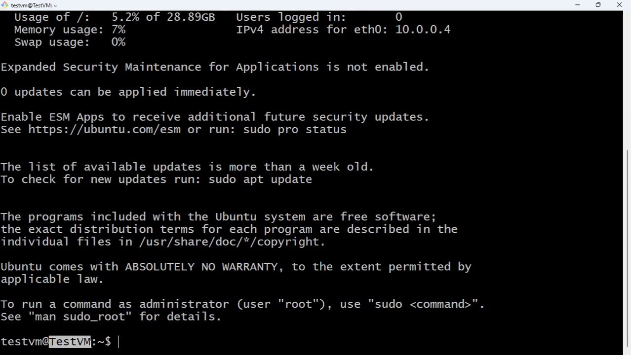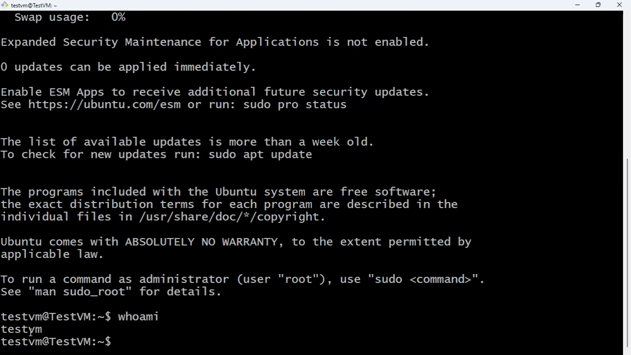Let me explain that again. This is the name of my virtual machine. This is the username of the virtual machine. So if I type whoami, see, testVM.